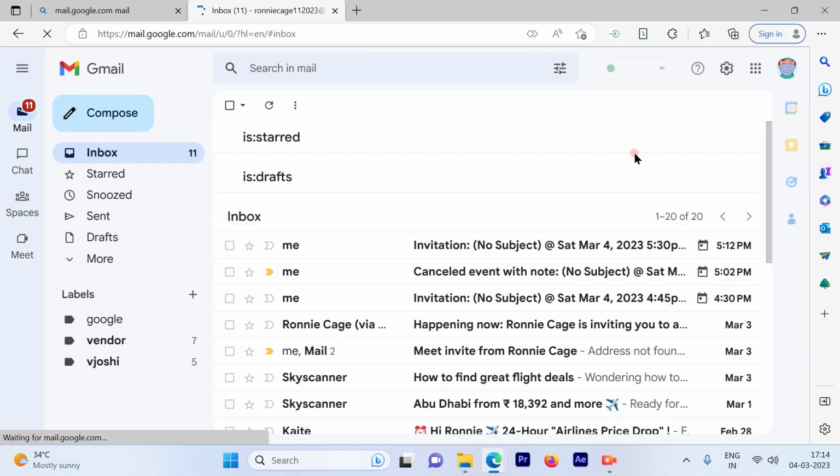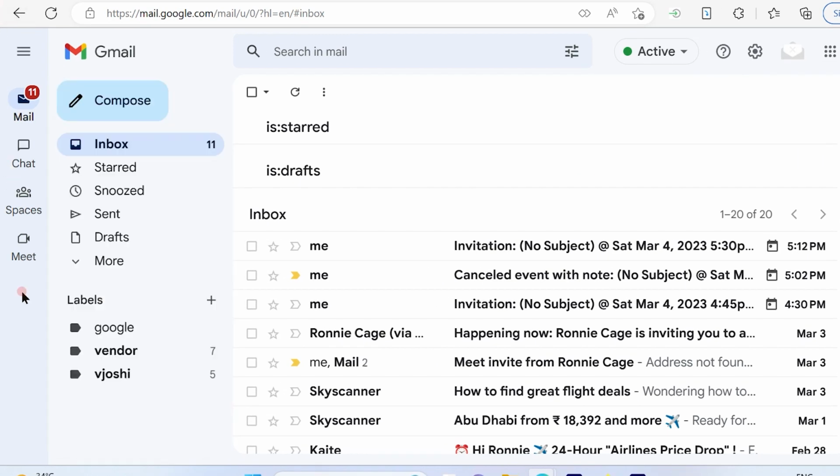Since I've already logged in and I've saved my user ID and password, it won't ask me for the user ID and password, and I'll be directly directed to this page. Now, if you see on the right hand side, you have the meet option. So if you want to schedule an instant meeting, you can do that. But today we are going to see if we have any already scheduled meeting.